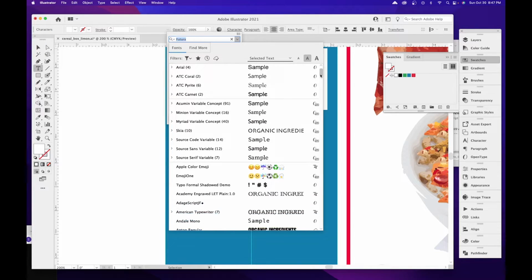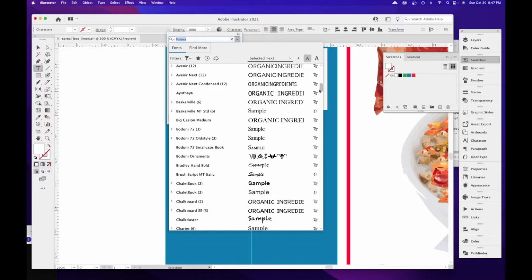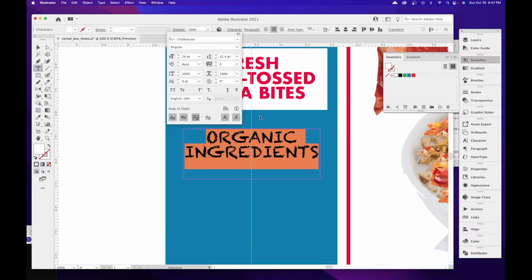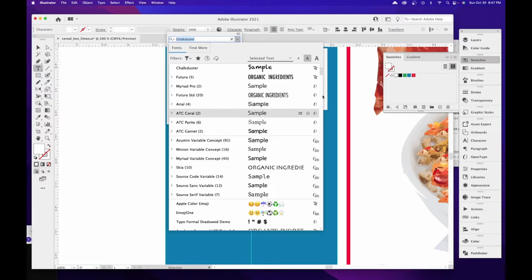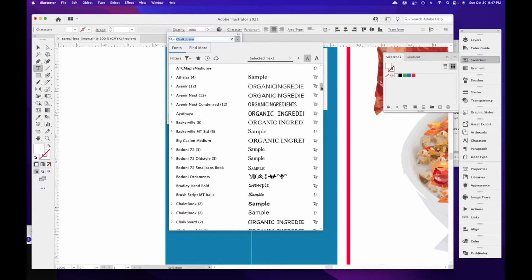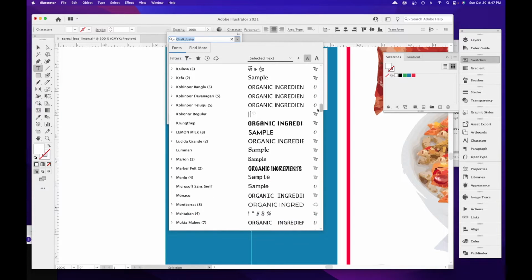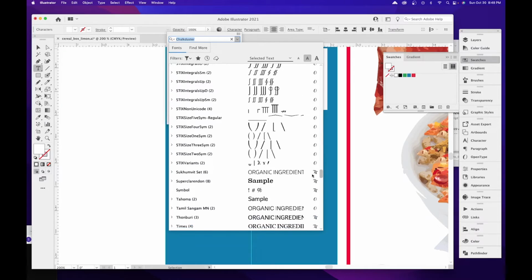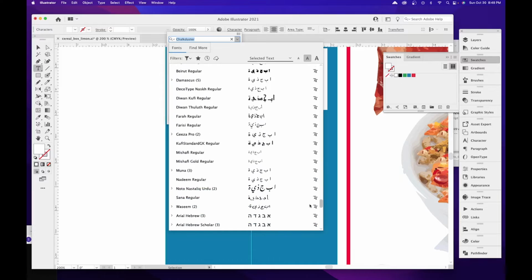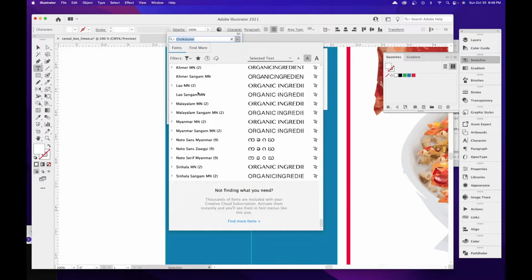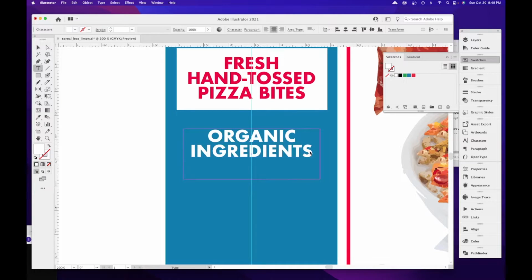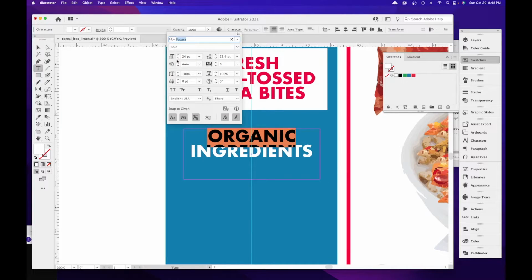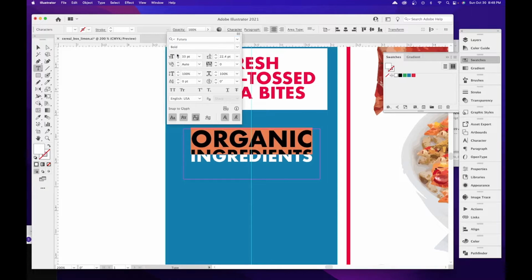I don't have a whole lot of fonts. Let me see, something like this. No. I was thinking something that is a little bit more like hand-drawn, traditional. So I'm just going to go ahead and undo that, and I'm just going to stick with this. And I'm going to make organic bigger. So I'm going to click on my character panel, bring this up, and there we go.